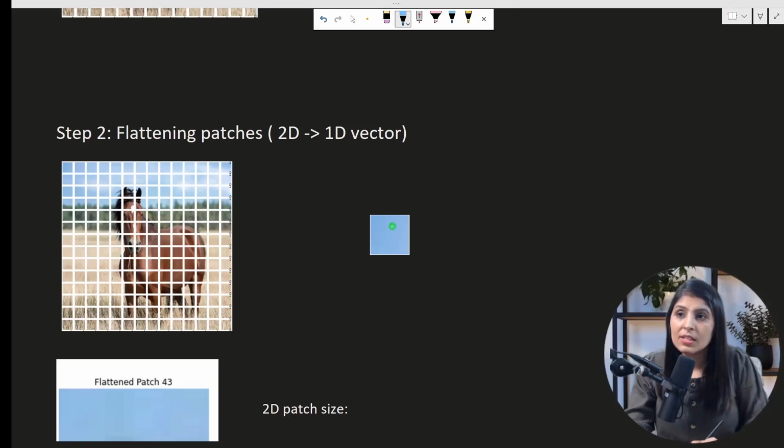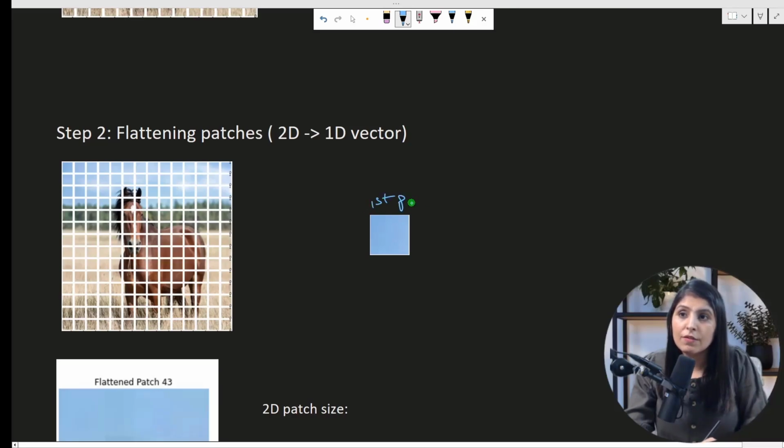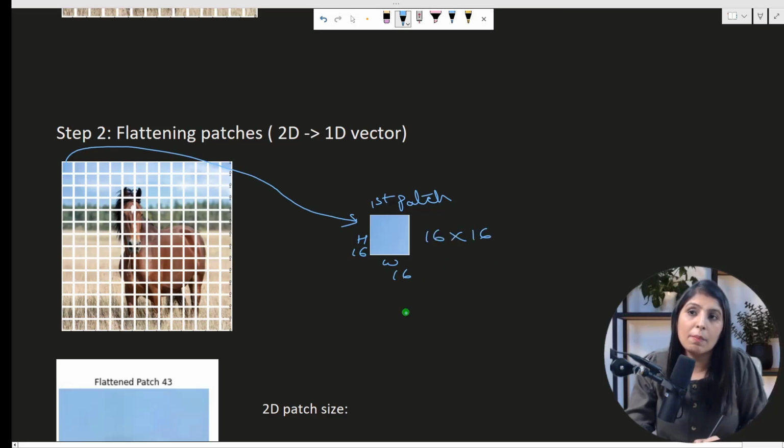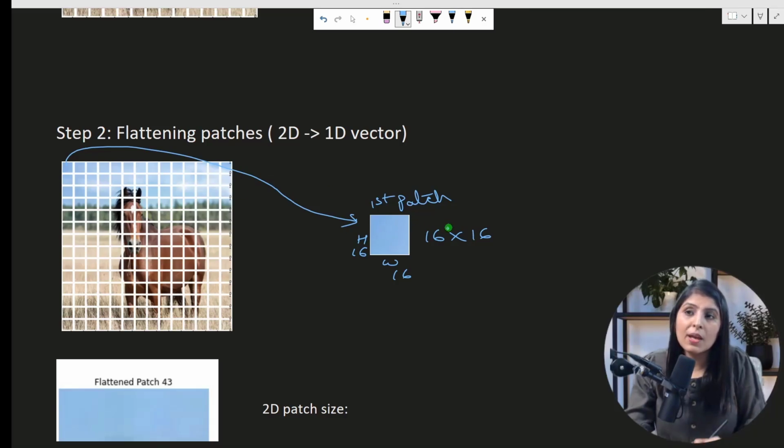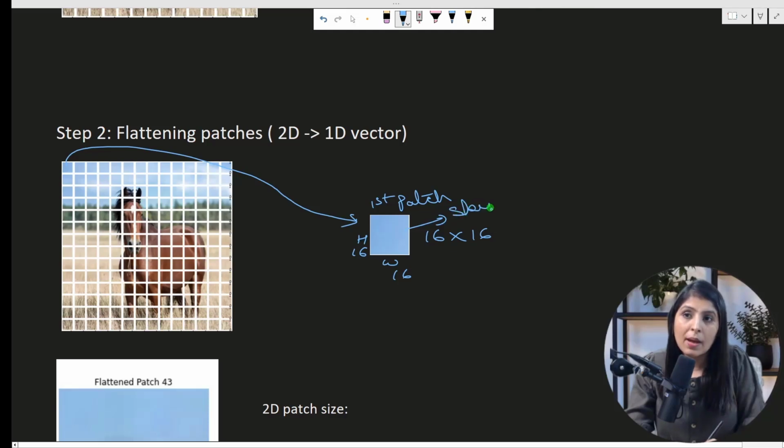2D patch simply means, see, this is the first patch. If you see here, this patch I have shown you over here. So this is a 2D patch. 2D patch simply means it has height and width, right? And the height is 16, width is also 16. So 16 into 16, so the patch is this. So in the first patch, what feature is there? We can say that the first patch contains the feature of sky, right?